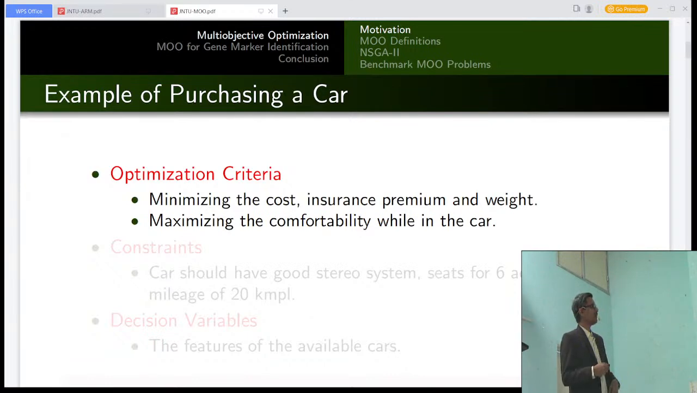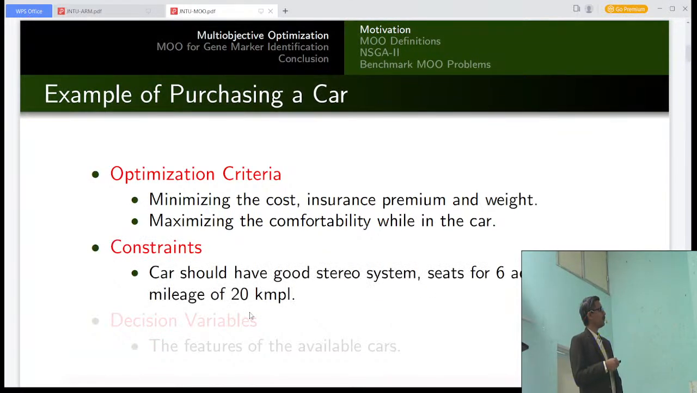And also there can be certain constraints for the optimization problem. That means you want to achieve the optimization of all these objective functions, but you also have to satisfy some constraints. Like you will choose only those cars that have a good stereo system, that have seats for at least 6 adults, and that give a mileage of 20 kilometers per liter. So these are the constraints. You cannot choose any other car which does not satisfy the constraints. So you have to satisfy the constraints as well as optimize these criteria.